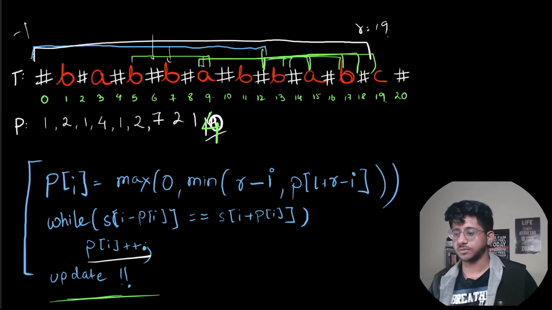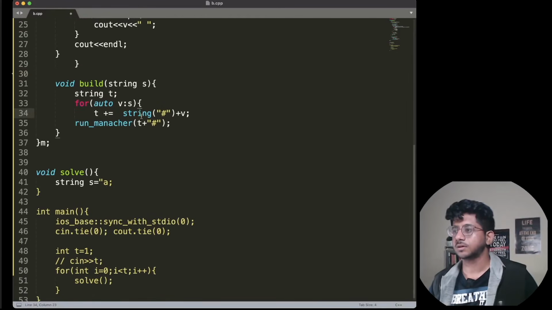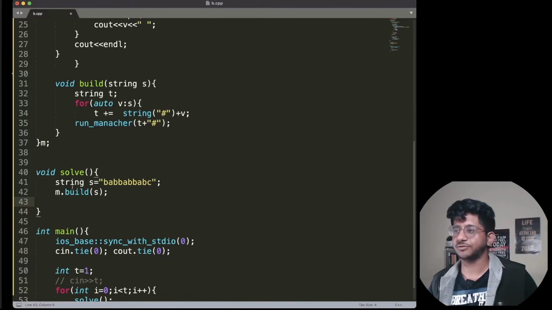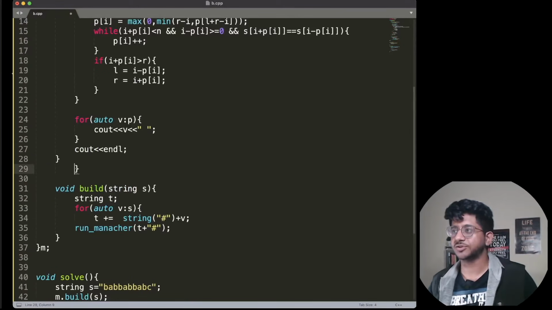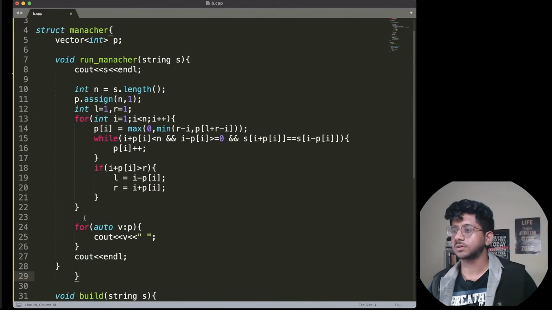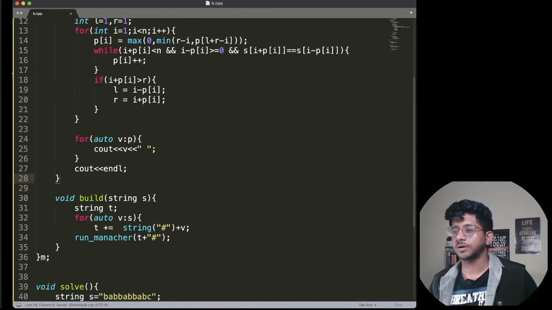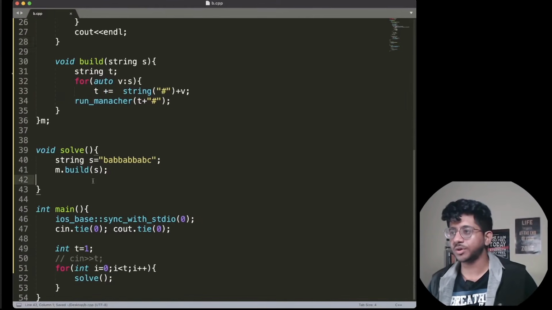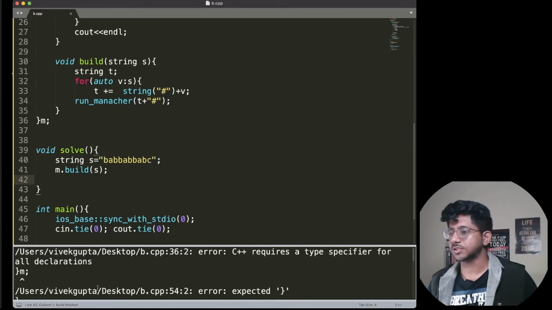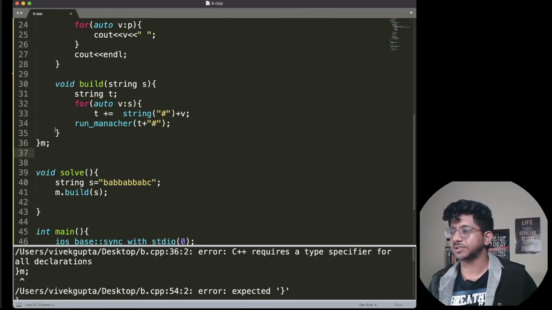BAB, right? And we're gonna do m dot build, Manacher dot build s. So now we have Manacher being built for this particular string. So this is the whole Manacher's code. Let's run this. Let's see what this gives us. This gives us a compilation error. Why? Because we have this m over here.